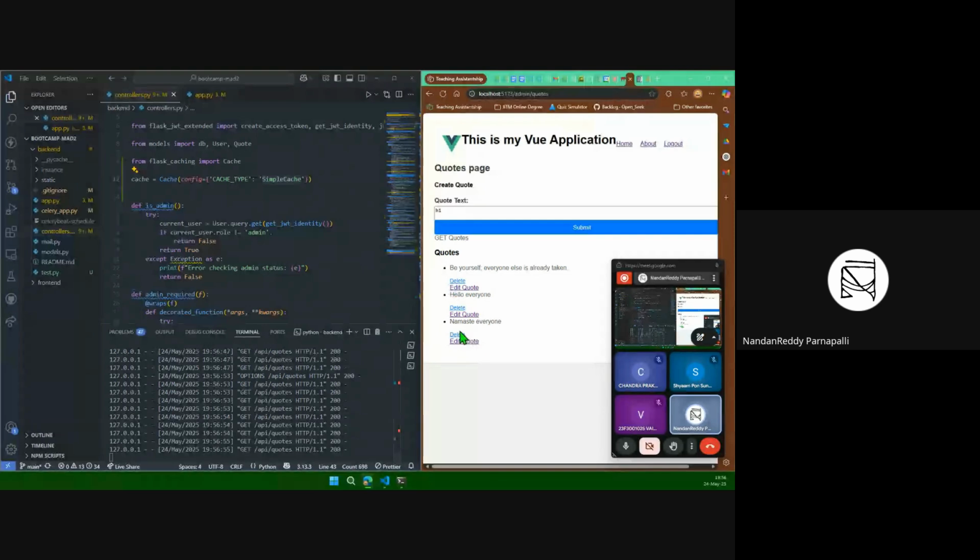So if I do some delete operation, namaste everyone. If I delete this, code deleted, still it is showing here. Anyone knows why it is there? Because for delete it gave 200, like it got deleted, but still it is showing here. Chandra, Shyam, Vaishnavi, any reason why it is still showing?